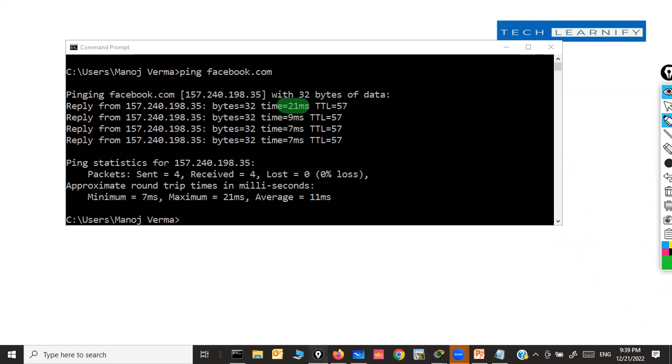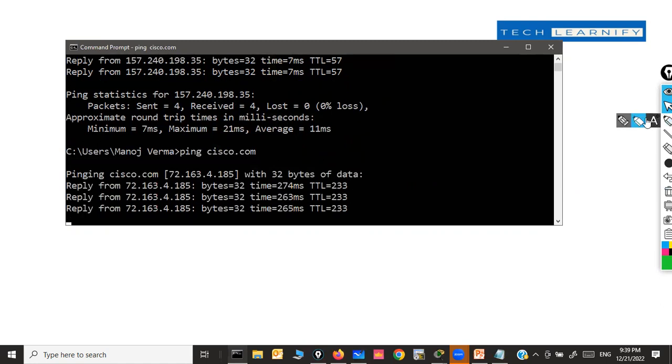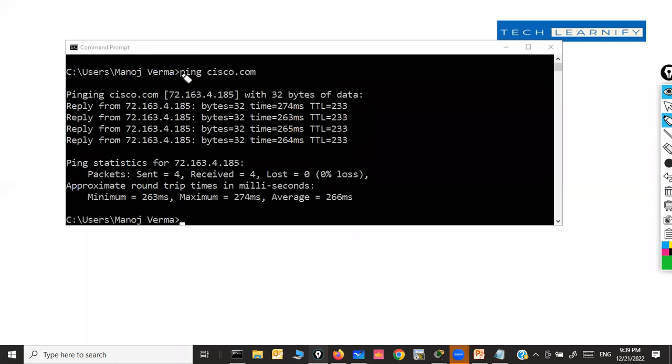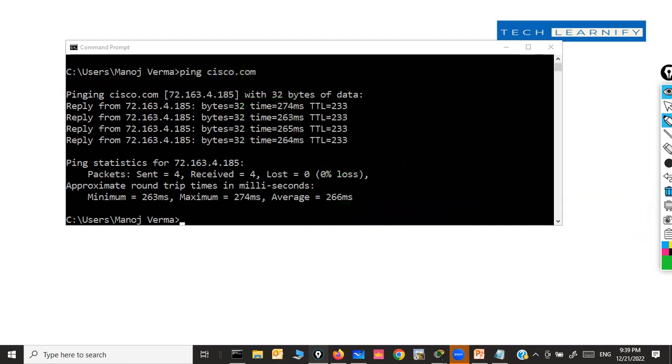Let me try pinging cisco.com. Maybe the cisco.com server is not near my region. At least I can see there is some latency, and the connectivity from my laptop to cisco.com is not very good, because I can see more than 200, like 274, which means it took very long. So this command is sometimes used to measure latency, round trip time, also to verify IP reachability, and a lot of other testing.